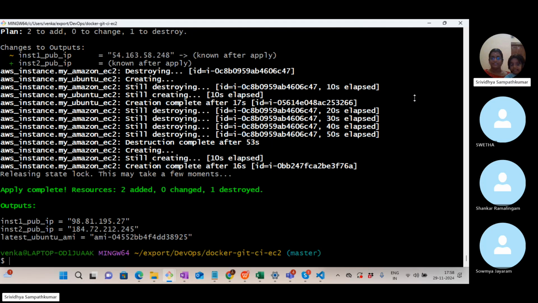Locking mechanism people will understand only if they have worked on a development project, because there is a locking by default, which will not allow anybody to modify the file when somebody is working on it. That same logic is there in this DynamoDB table also.